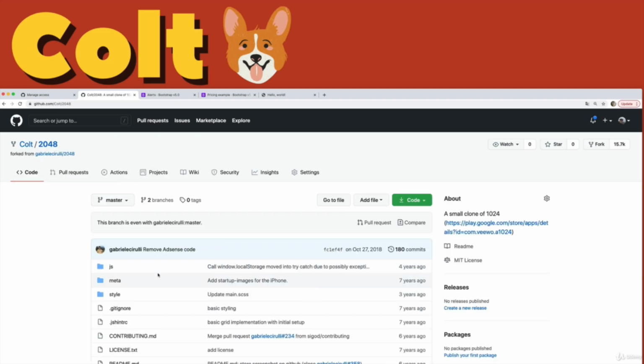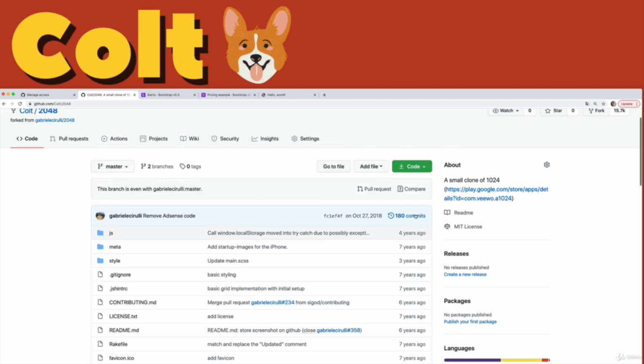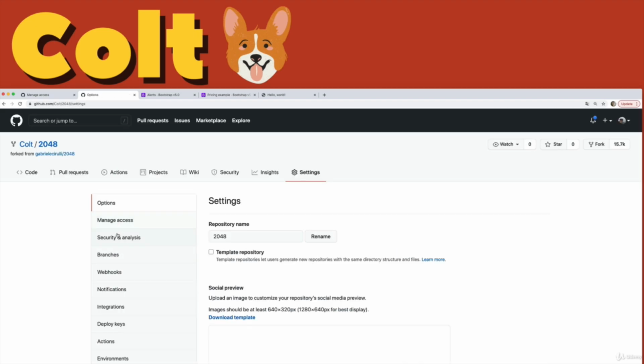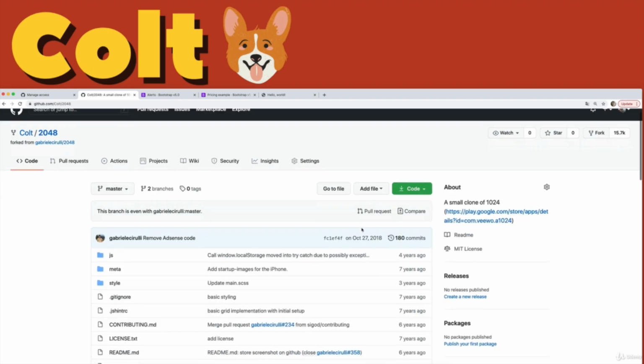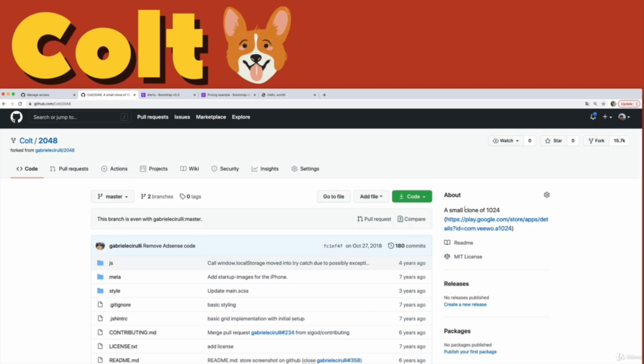My own copy, I have all the files, I have all the history, but now I could do things like add my own collaborators or change the access, protect a branch, delete branches, whatever I want. So now I can clone this down to my machine. So I could clone the original too, right? There's nothing stopping me, it's a public repo.